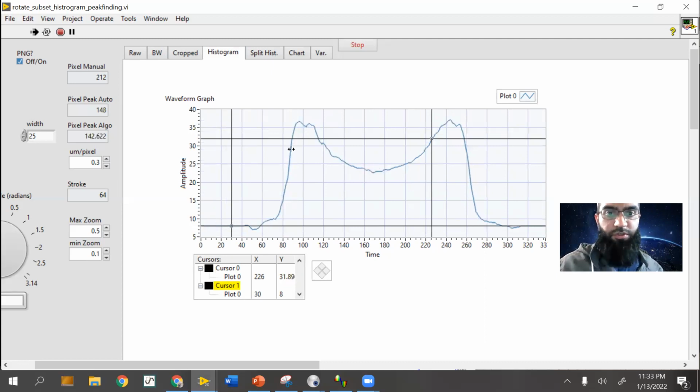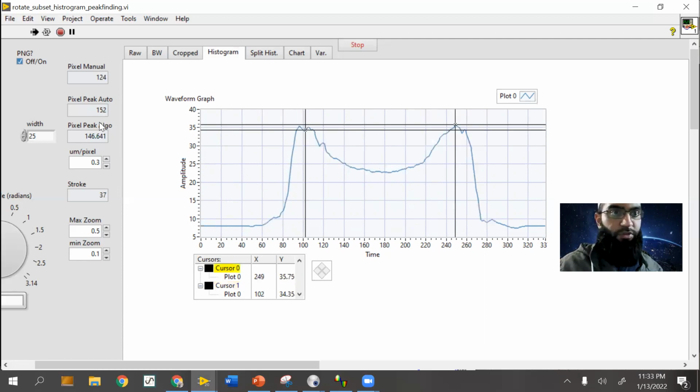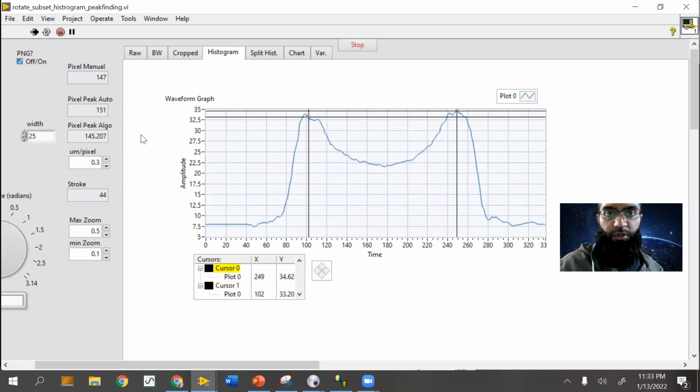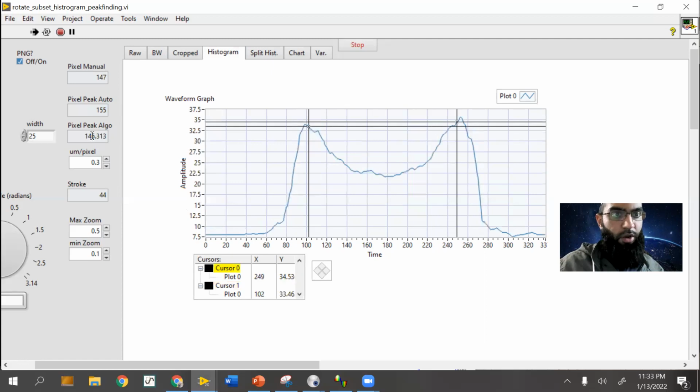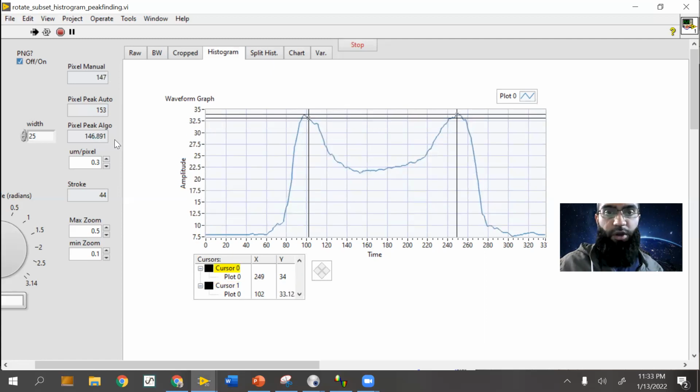So the algorithm, just to map it, that would probably be the peak there, and that would probably be the peak there. So it is running a little bit wider, I would say. Well, actually it's 147, so we're good there.